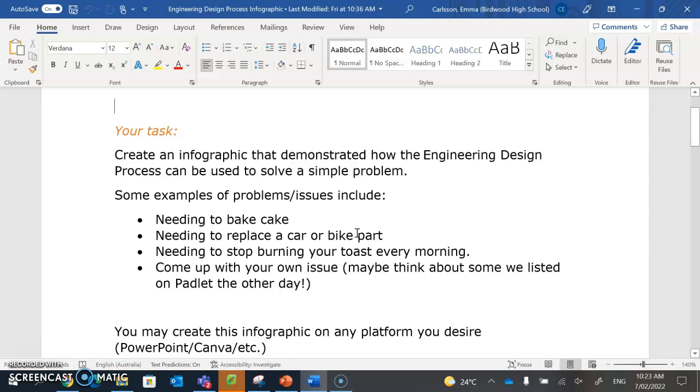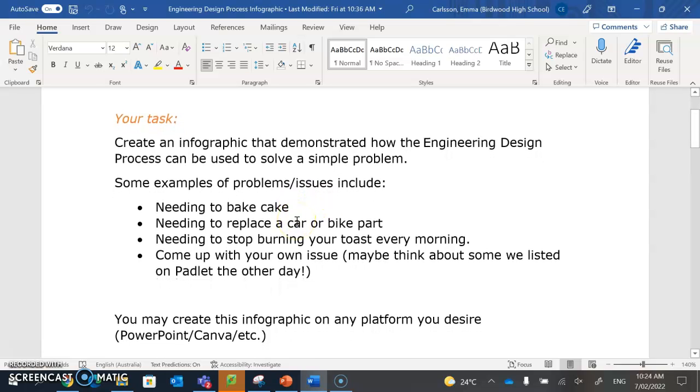So your task is to create an infographic like the one I just showed you that demonstrates how the engineering design process can be used to solve a simple problem. You came up with that simple problem on Friday and you drafted an example of using the engineering design process to solve that problem. If you're still struggling to come up with a problem, I've included some here for you. So needing to bake a cake, needing to stop burning your toast every morning, etc.